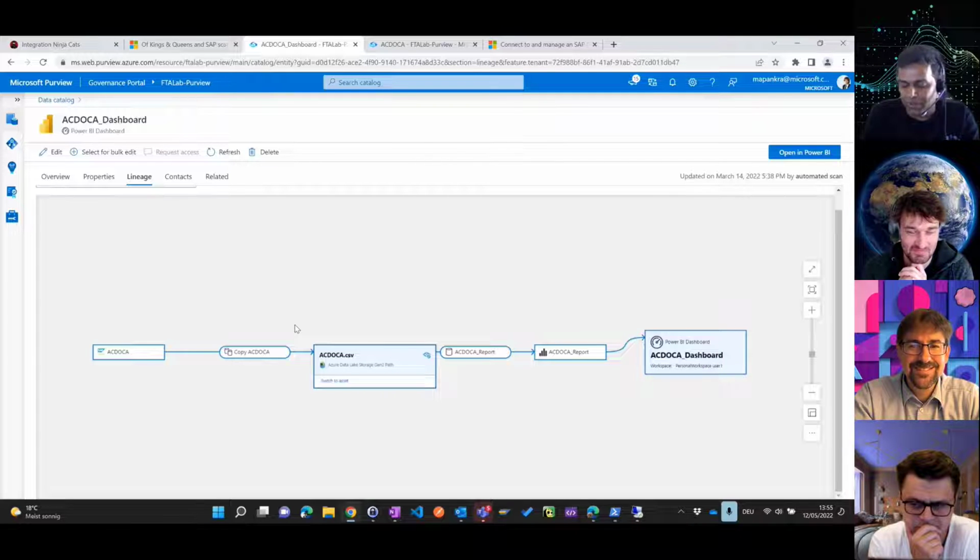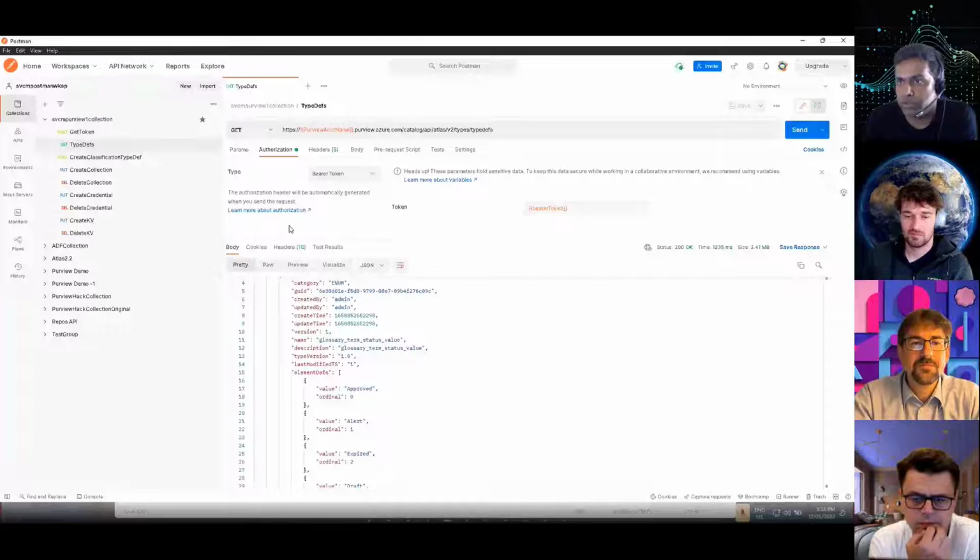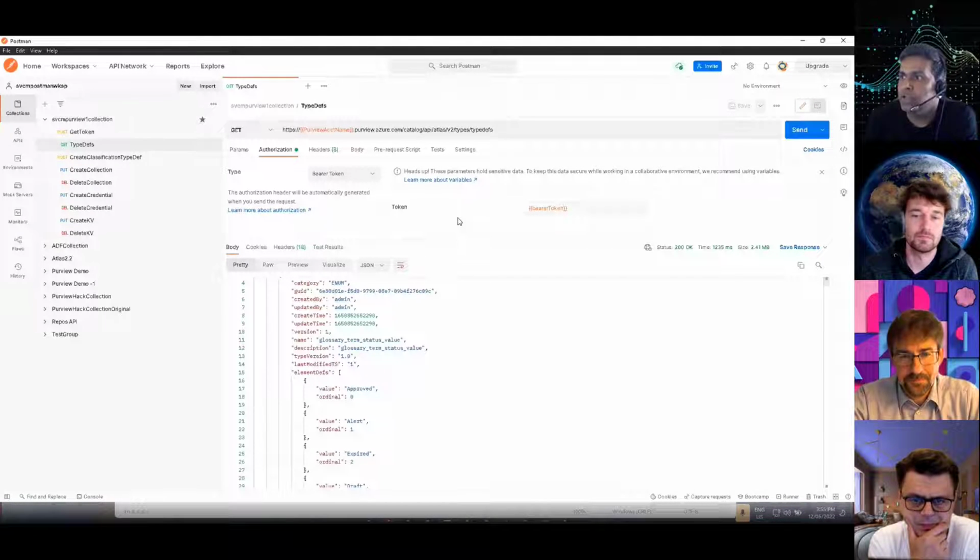So I'm going to quickly grab your screen, Martin, just to show a Postman screen where I can show how I'm connecting to Purview using Postman. I'm guessing you can see my screen now. There it is, yeah. Right.